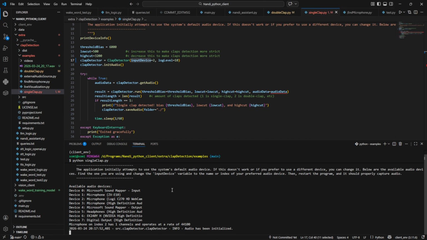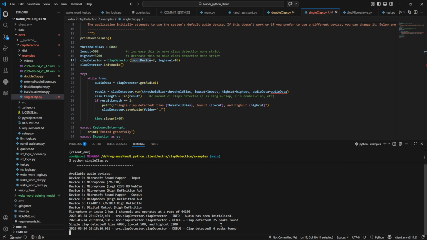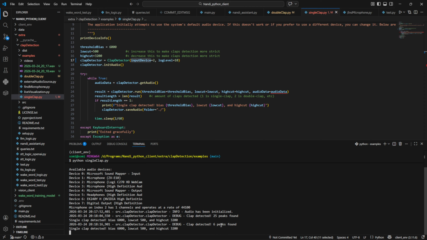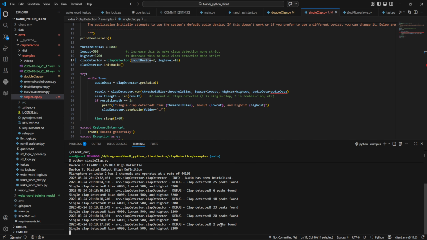Single clap.py. Okay, so you can see my microphone on index 2 has one channel and operates at 44100. So next, if I clap, you can see the clap was detected and it says 25 peaks found. These peaks are nothing but how intensely you clap your hands. Like if I clap slowly, then you can see 6. If I clap fast, you can see 18, 33, and if I clap slowly, 22. Okay, so I think you understood.